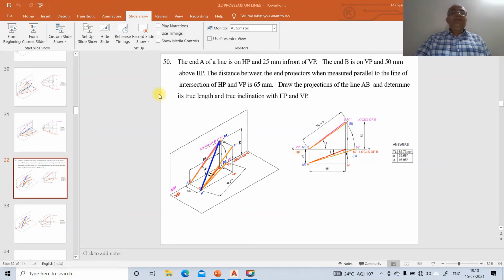Now, in this video, we are going to solve problem number 50 using AutoCAD software. The problem reads like this. The end A of a line is on the horizontal plane and 25 mm in front of VP. The end B is on the vertical plane and 50 mm above HP. The distance between the end projectors, when measured parallel to the line of intersection of HP and VP, is 65 mm. Draw the projections of the line AB and determine its true length and true inclination with HP and VP.